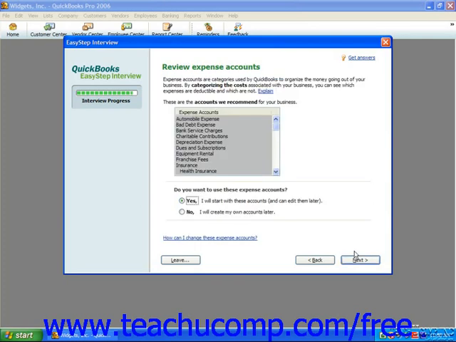The next screen, titled Review Expense Accounts, will allow you to view the default expense accounts created for your company based on your industry selection. The question shown asks, do you want to use these expense accounts? Unless you want to create each and every expense account used by your company, you may find it is easier to select yes and then edit the names of the accounts later. If you select no, you will need to create all of the expense accounts used by your company later. For this example, we will select yes and then click the next button to continue.